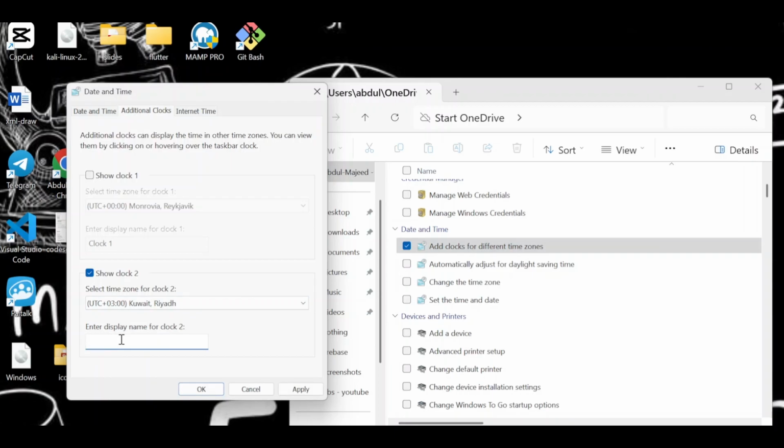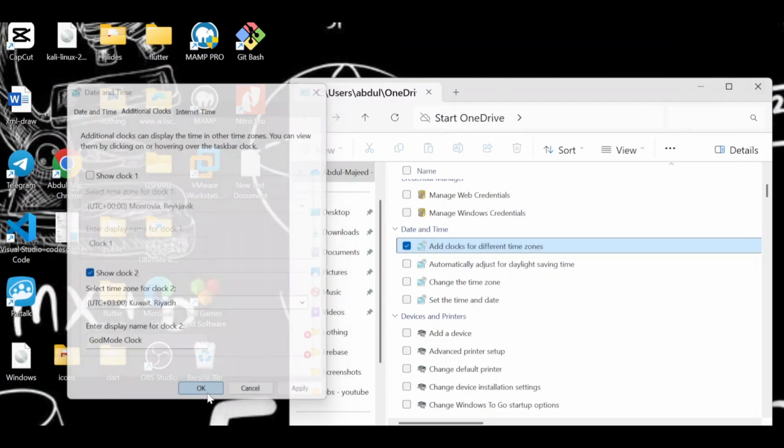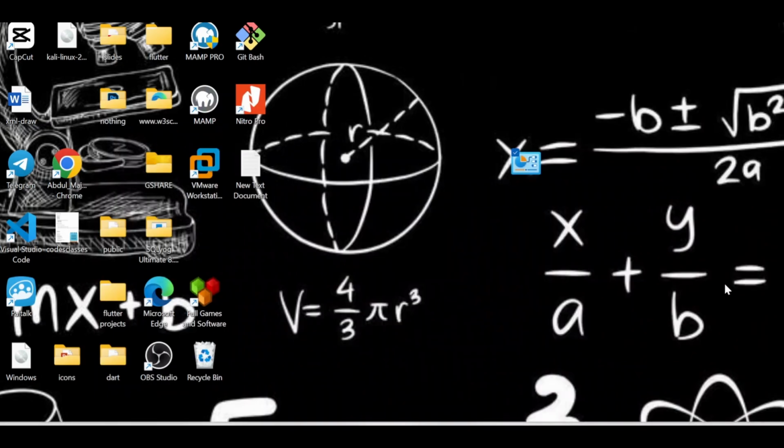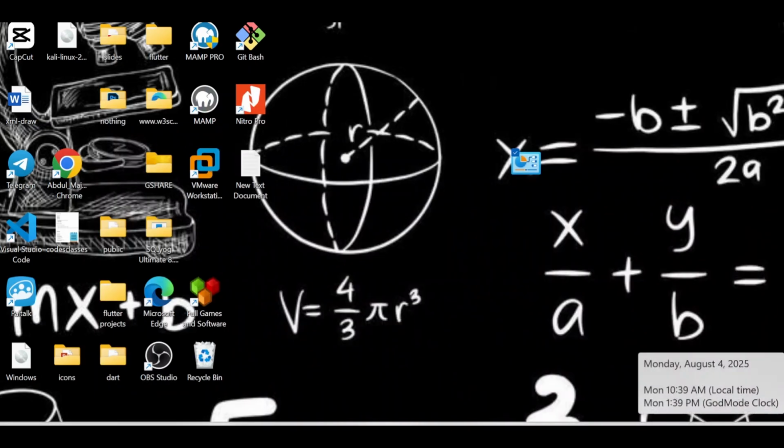Say God mode clock, apply, and OK. You can see God mode clock. Here's the time.